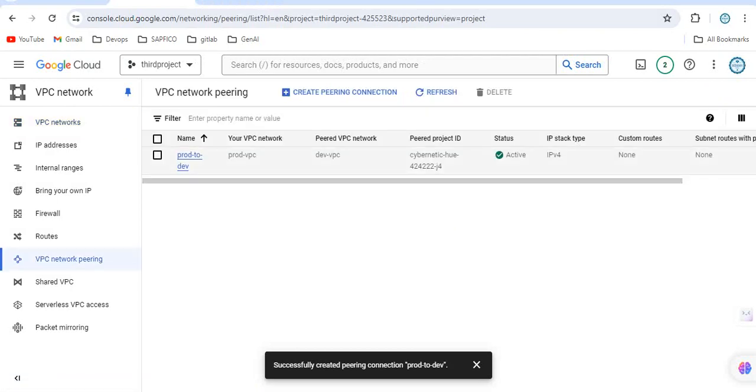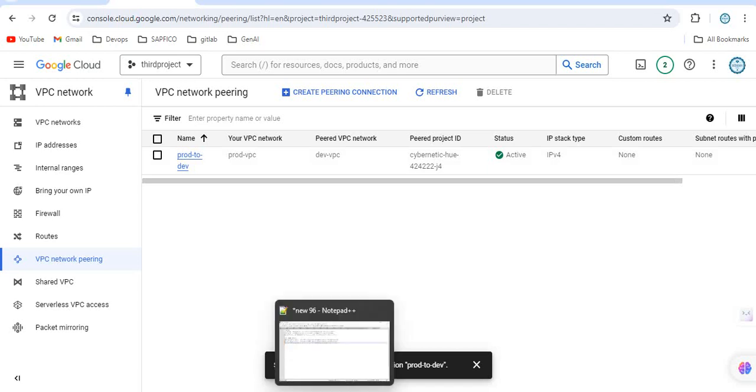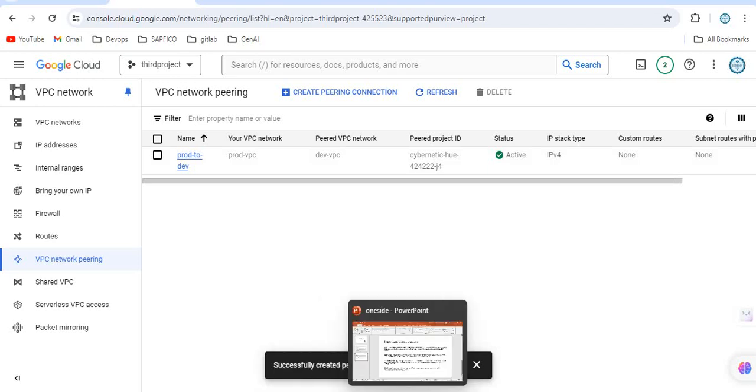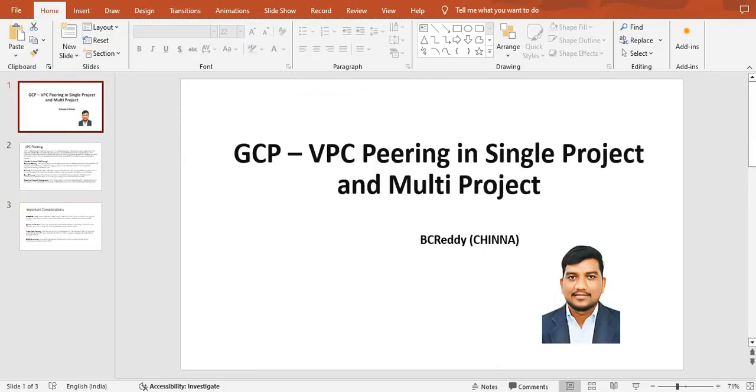Okay, so like this, you have to do VPC peering between the same project, single project or multi-project, and you should be able to securely transfer data between different projects and different subnets. So that is how you do VPC peering. Okay, so that's all about this session.